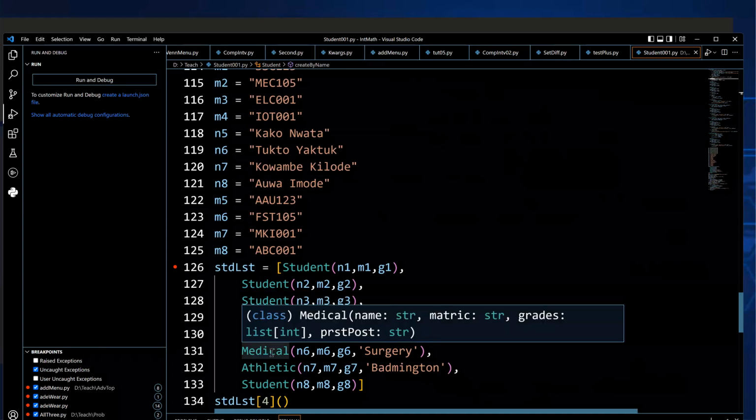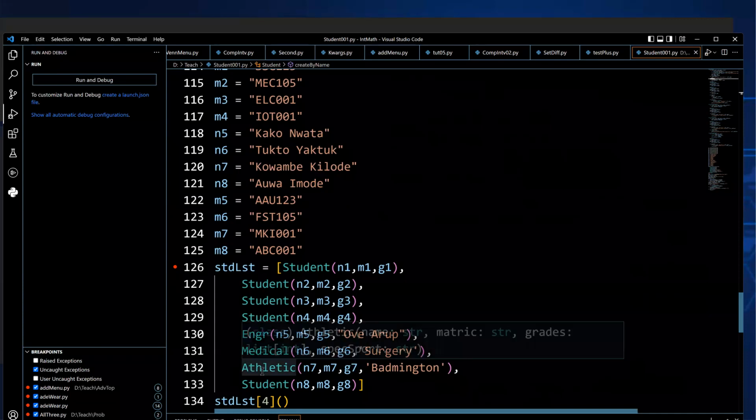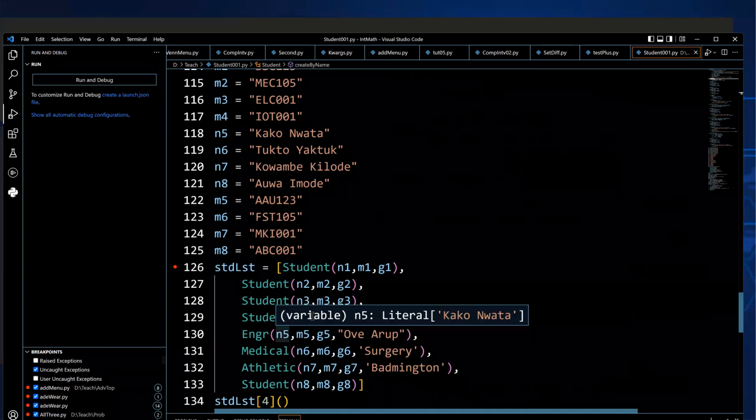Then the next one is a medical student. It has everything about a student. It has the name, the matric number, the marks in subjects, but what it's doing is surgery, which is the industrial attachment. I don't know what medical people call it. Then an athletic student is also an ordinary student, but what sport he's playing is badminton. You will see how we create a student, and how we inherit all the attributes of student and then add something to it to make an engineering student. All of that is here.